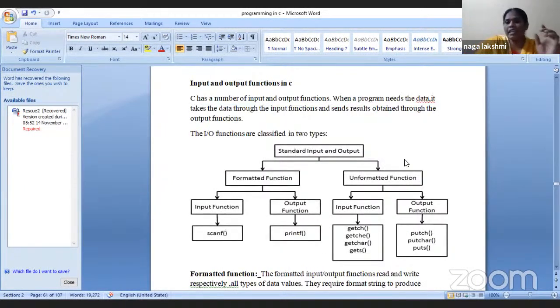There are certain things we have to know. So there are input output functions. Input functions are 2 types. What are those? Formatted and unformatted. It's a very easy topic, but the small differences I'll clear today. So how many types of input output functions are there? 2 types. One is formatted, the other one is unformatted. Under formatted, again you are getting input function and output function.